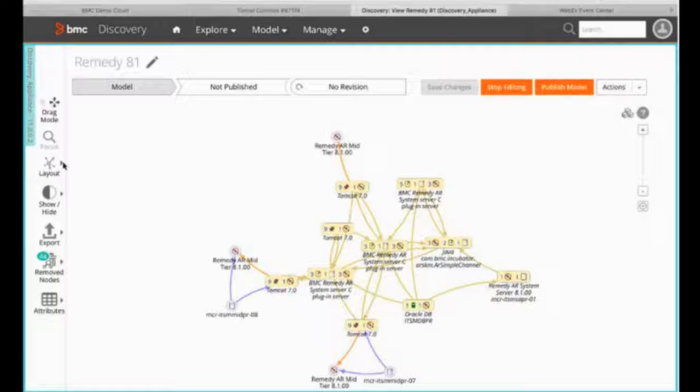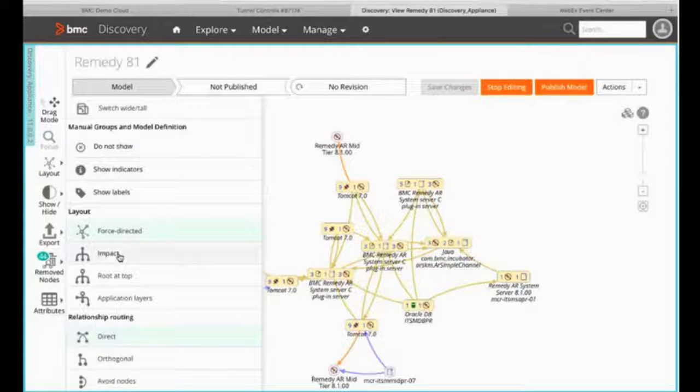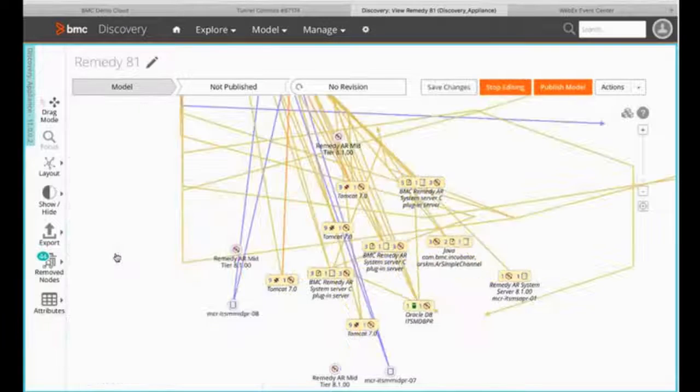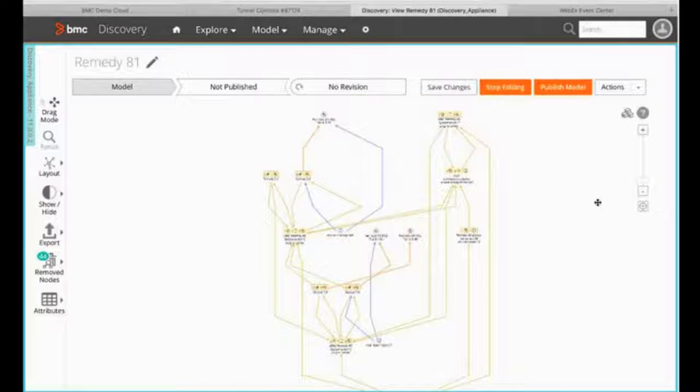So before, you actually had to go do all that work inside the CMDB to change things up and get that published. From here, all we do now is say change my layout to impact. And now I've got an impact model of my Remedy environment.